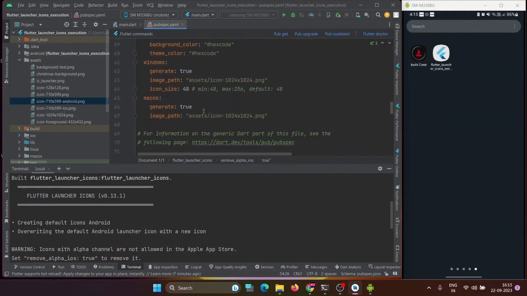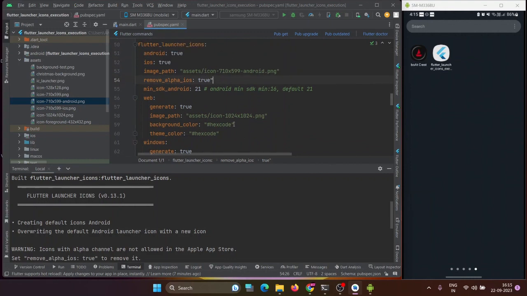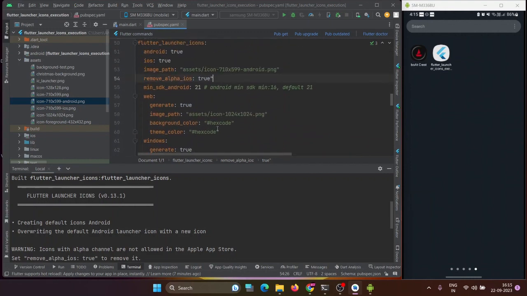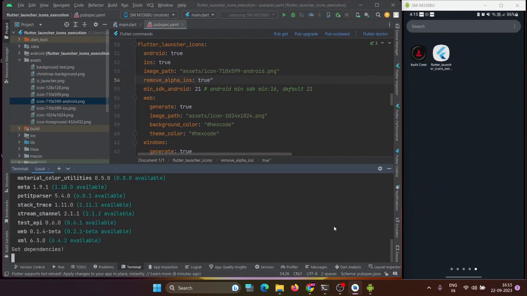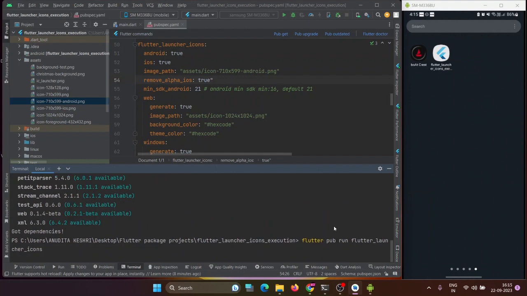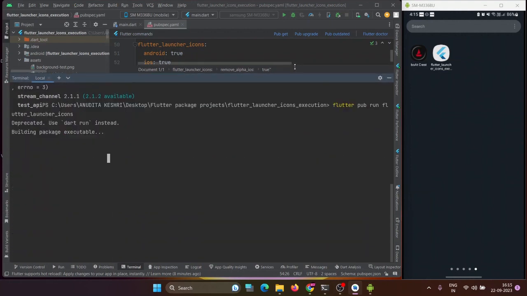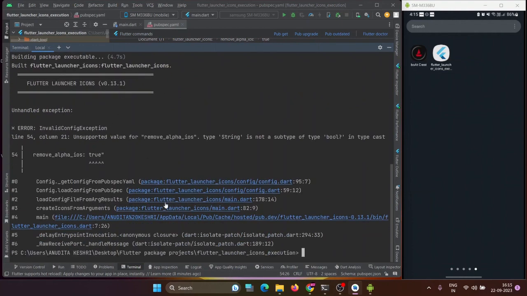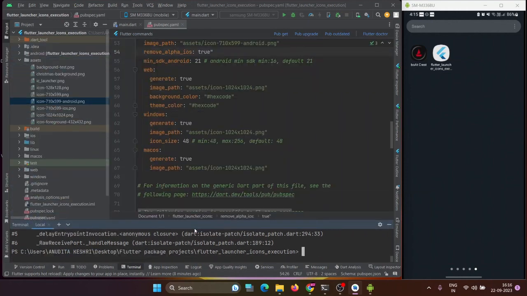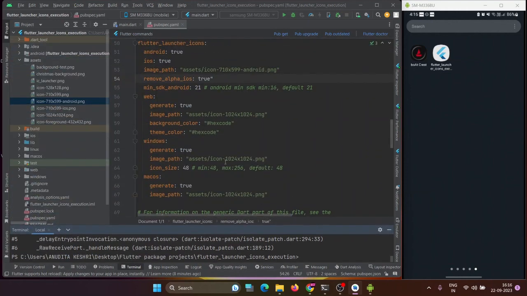Okay. Yeah, now I think I have all the paths correct. So let's see if this works. Let's run pub get again, and after pub get is done, then we can run the second command. Okay, let's see. It will take around 5 seconds to run. Okay, we have an error.